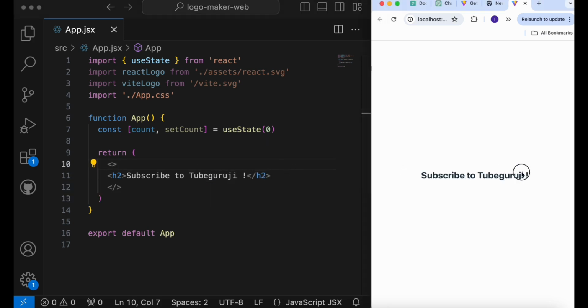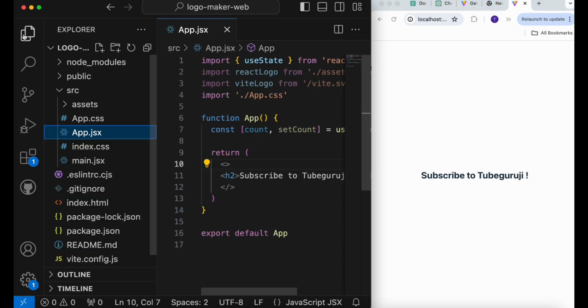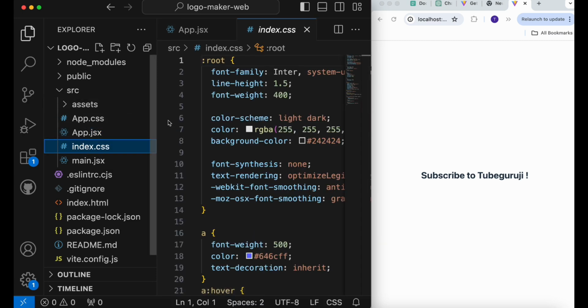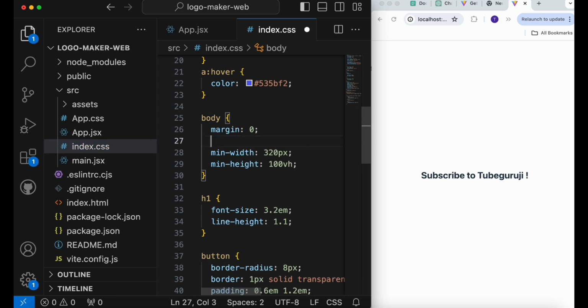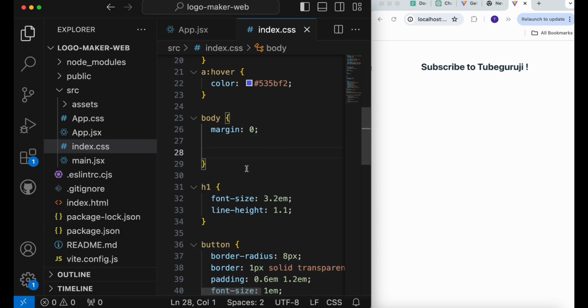And if you see, the text is showing on the screen. Now right now obviously the text is showing in the middle of the screen, but you can change that. If I go to this index.css file and scroll down inside the body tag, here you will see the display flex and place items to be in the center. And also you can remove this width and height, we don't want that.